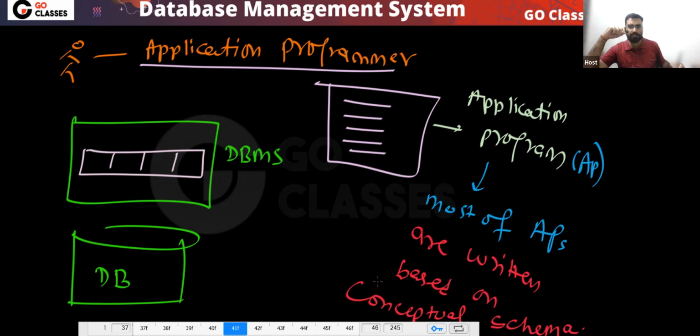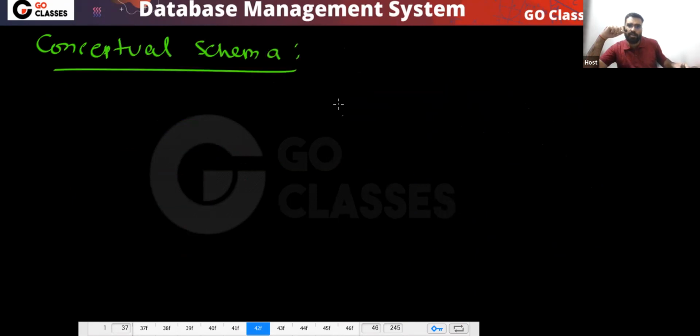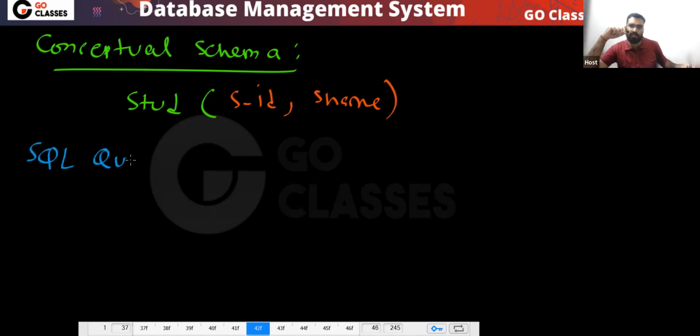Now, one more thing. We will study this in SQL, but let's assume you have some conceptual schema, which tells you what data we are storing. For example, a student table, in which you have a student ID and a student name. Now let's assume you write a retrieval query, a SQL query, to retrieve data.